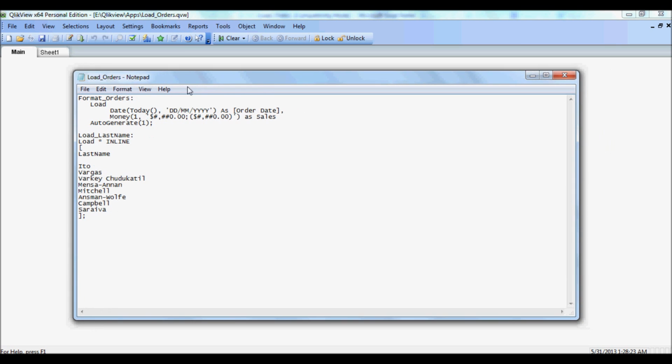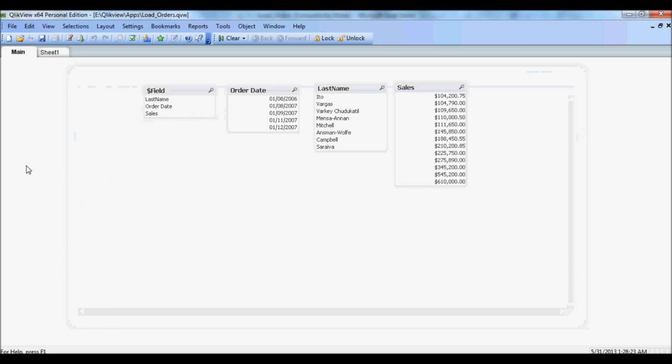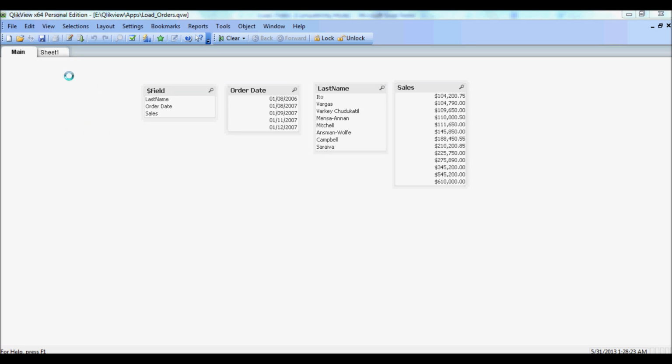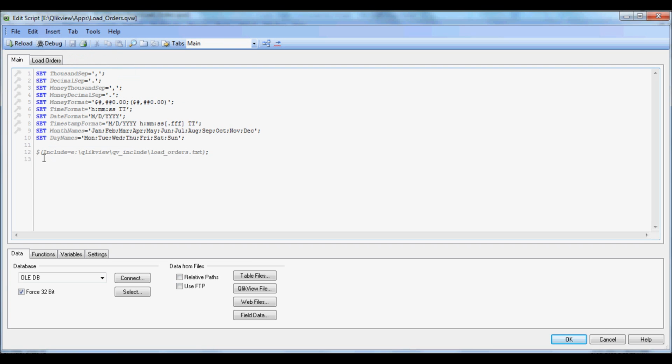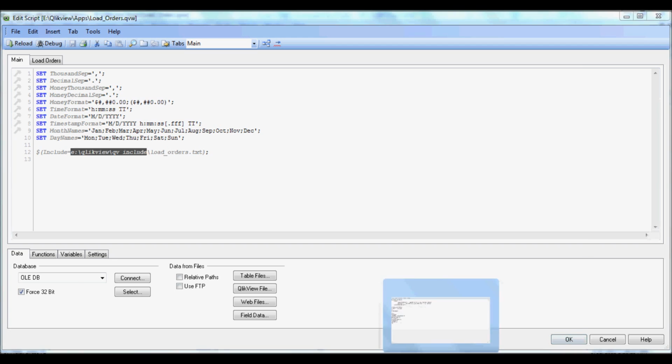All right, here's a little Include file that I've created, and the simplest way to add an Include file to your script is by inserting an Include statement in your script. You see here, I have included this loadOrder.txt. Your path may vary, or you may want to use a variable to make sure that your document is portable across different platforms like development, QA, and production.